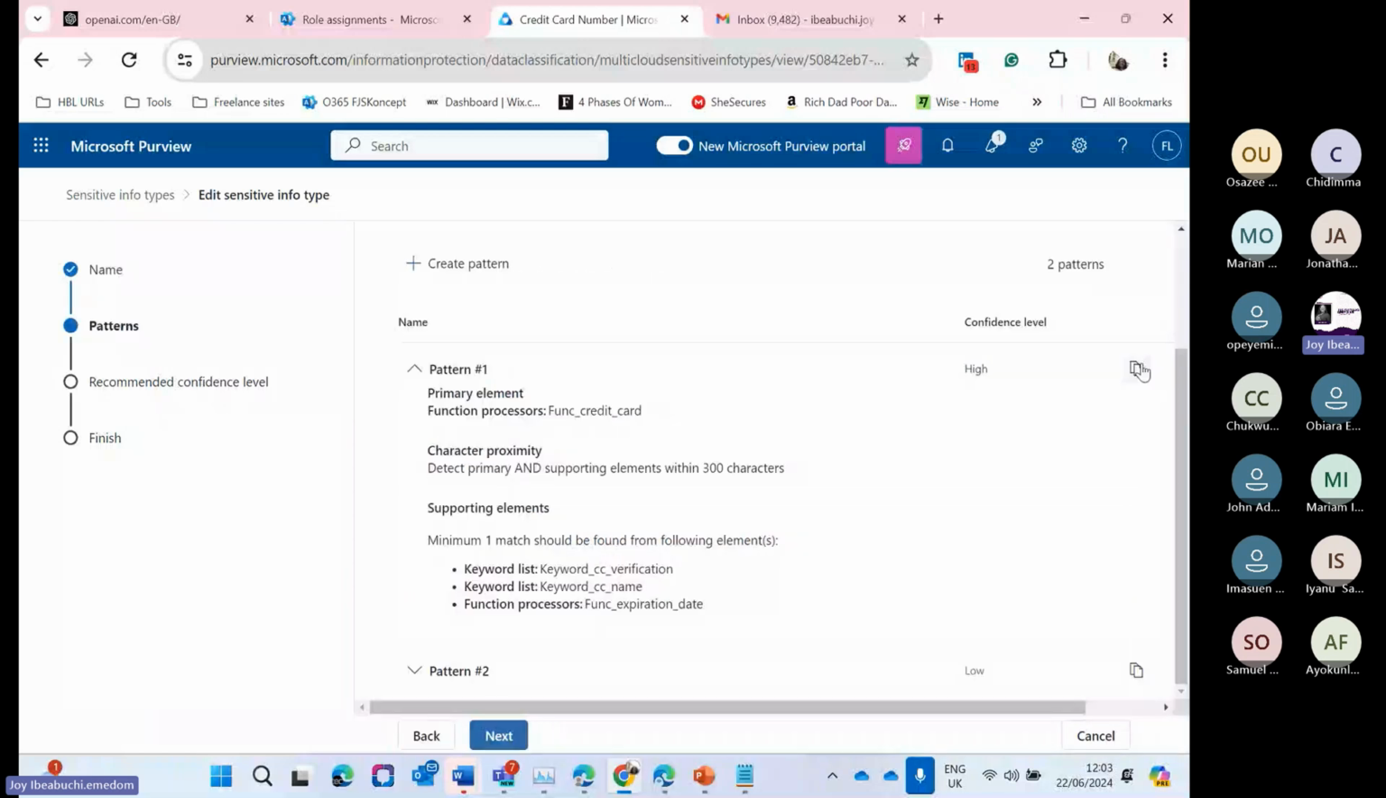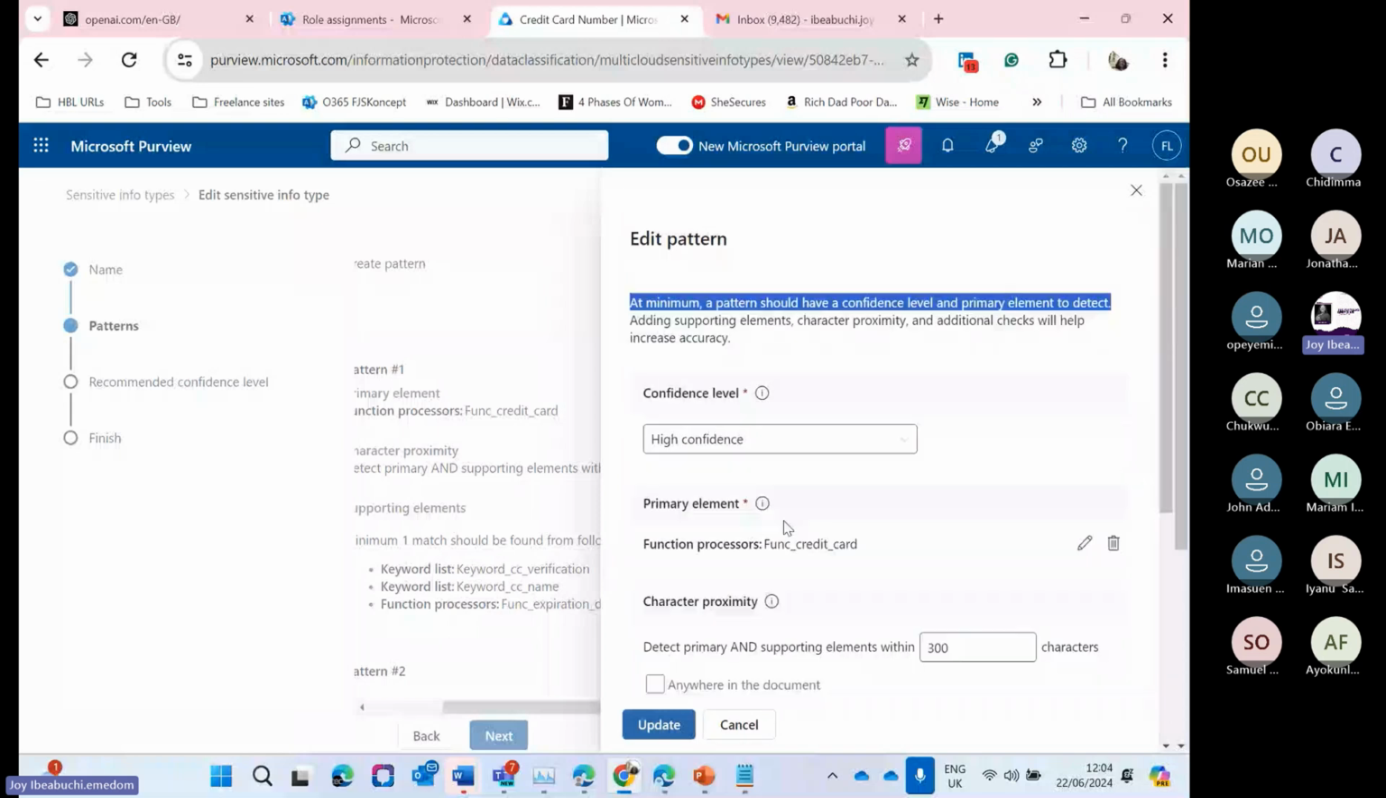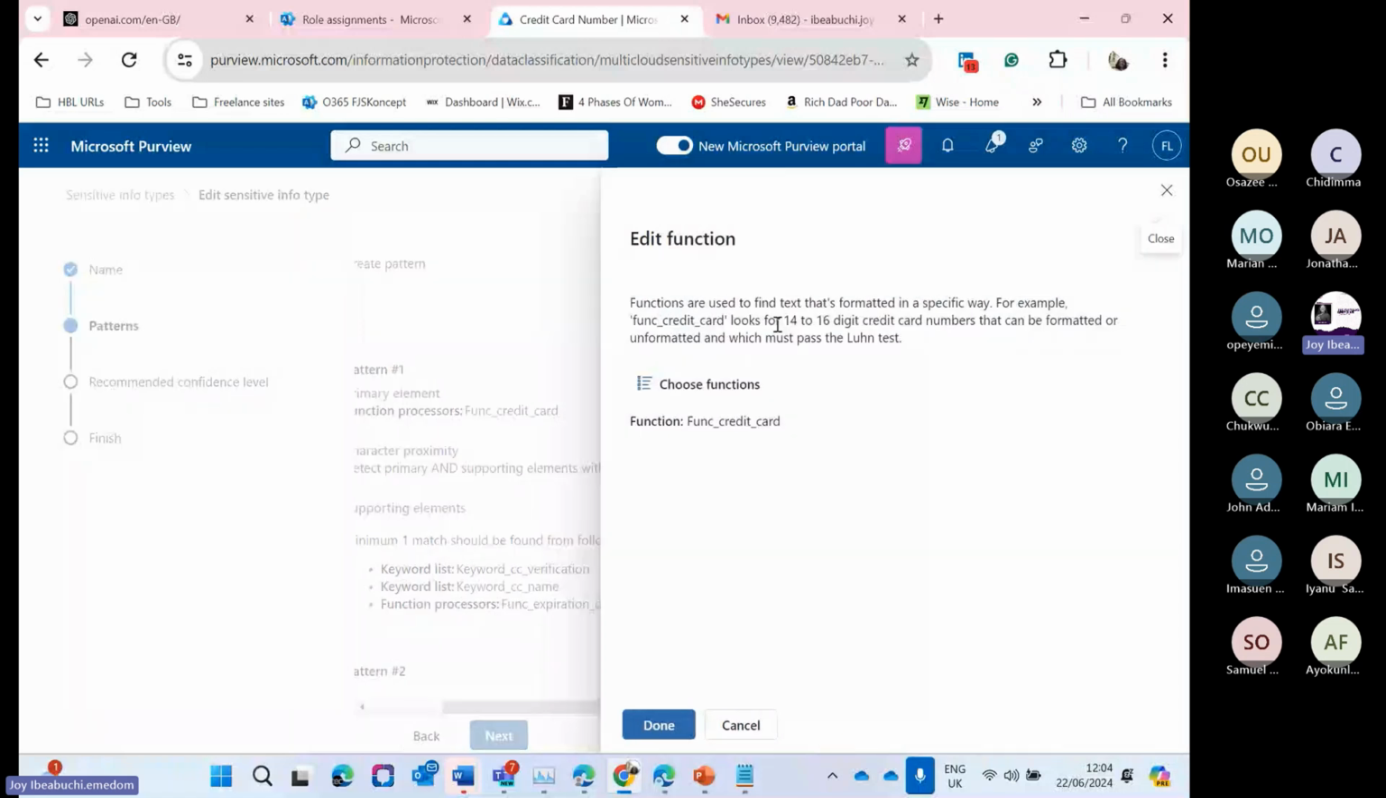So let's look at their own, and start from the beginning. They used function processors, they didn't use regular expressions. It says functions are used to find text that's formatted in a specific way. For example, function credit card looks for 14 to 16 digit credit cards that can be formatted or unformatted, which must pass the Luhn test.